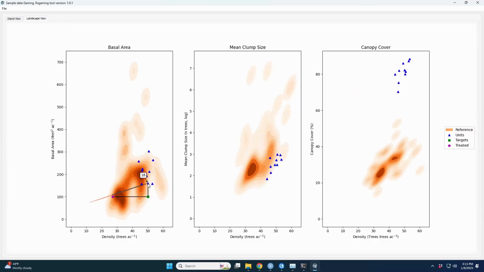On the landscape page, we can see how the current condition, the target condition, and the treated condition interact. In this example, we did not set a target for the density, but we did set a target for the basal area, and that is represented with the green square. And while we did not target a removal of density, in order to remove basal area, we had to reduce the density, and you can see that reflected in the magenta circle. The line connecting the three symbols allows us to see which stand we're modifying.